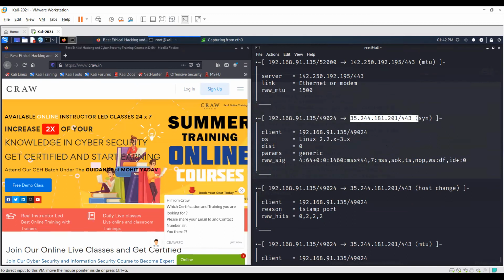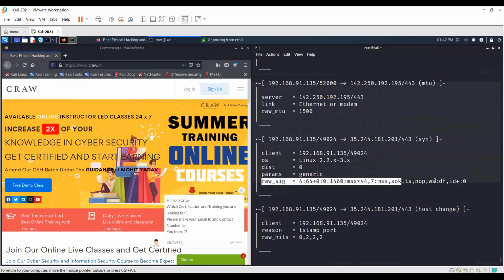The third detail you can get is the parameters. Is there any parameters it basically used? So the generic parameter is basically used by that website. The device uptime, you can gather the device uptime, guys. So let's check the device uptime. Just scroll upside. You can also get the raw signatures. So this is a raw signature.